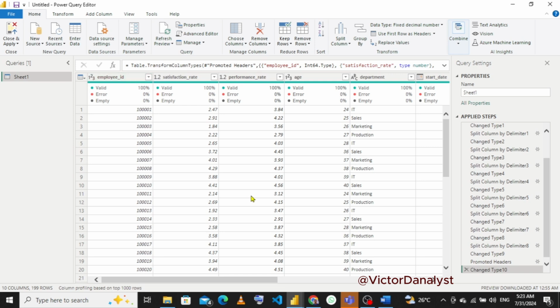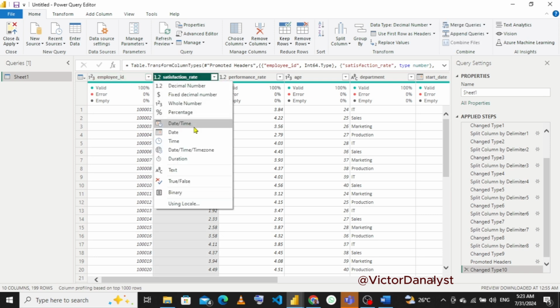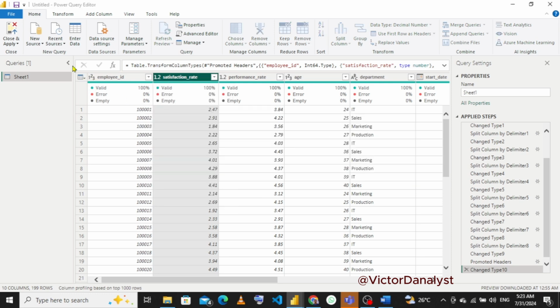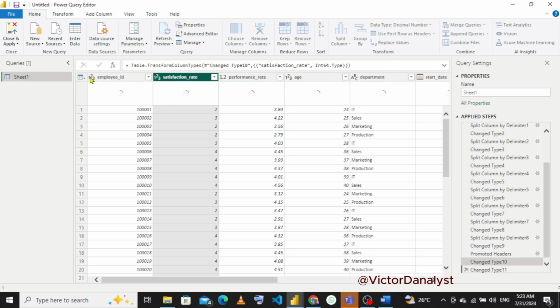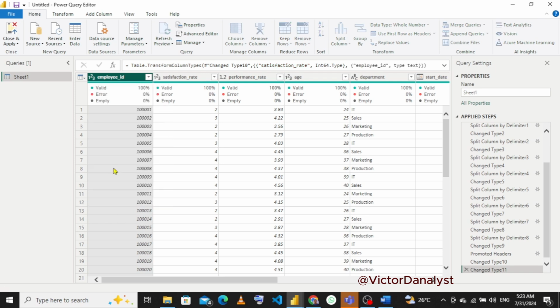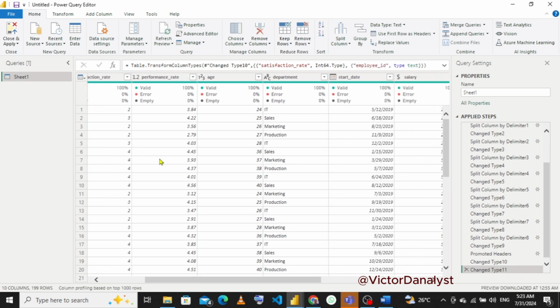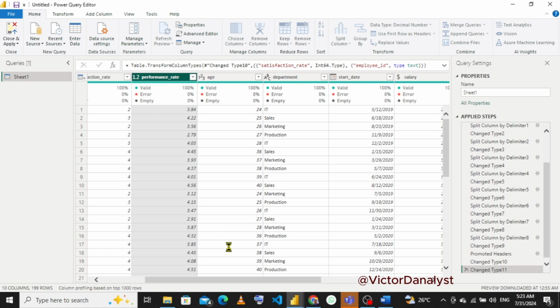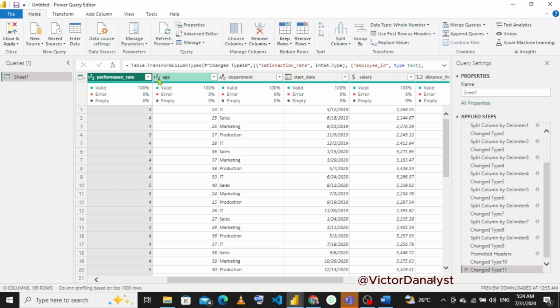Now the next thing I want to do is change our data type to whole number. I'm going to change this, I'll say add new step. I'm going to change this to text as well. This is my primary key. I'll change this to text. I'll change this one to whole number. Alright, then the age is in whole number.